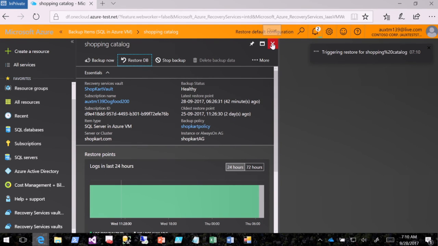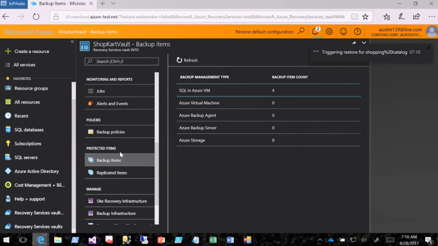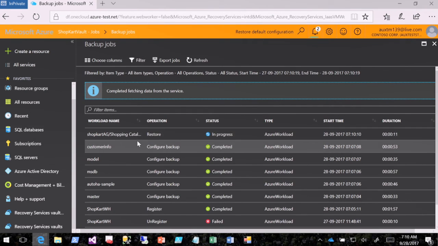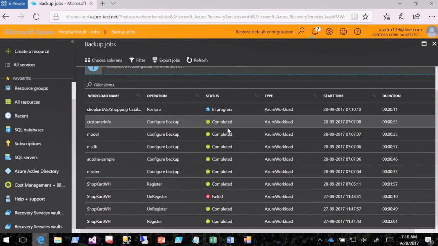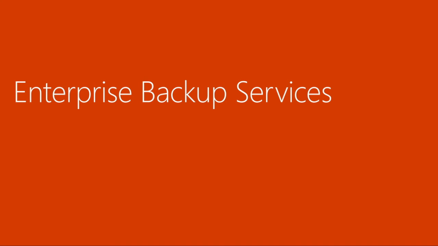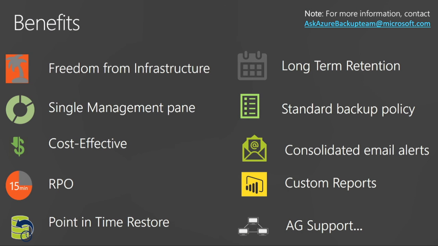So that's it. Now if I go back to the jobs, you can see the restore is in progress to a different instance. My configure backup policy also finished, so these servers will also start backing up as per my schedule. So that's the new service. It'll be coming soon. And as I mentioned, if you are interested in this or want to provide feedback, definitely send an email to the Ask Azure Backup team at Microsoft.com, and they will get in touch with you.